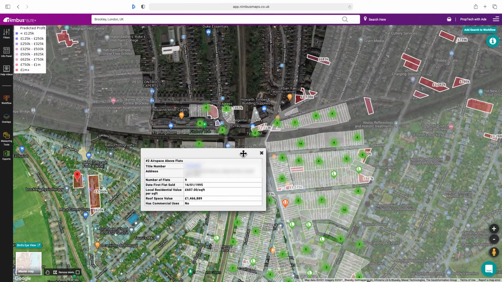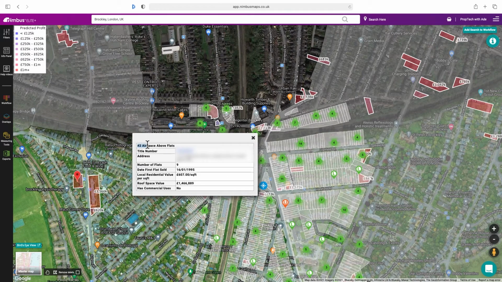As you can see, it's highlighting the strategy 2 overlay, which is airspace above a flat. It's giving me the address, the date it was first sold in terms of one of the flats, and also the important figure here, showing me the price per square footage and the predicted profits if I were to carry out this development.